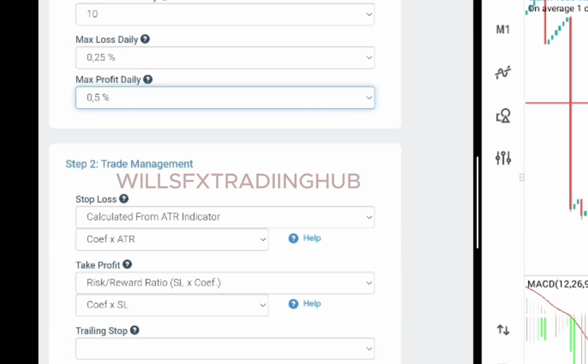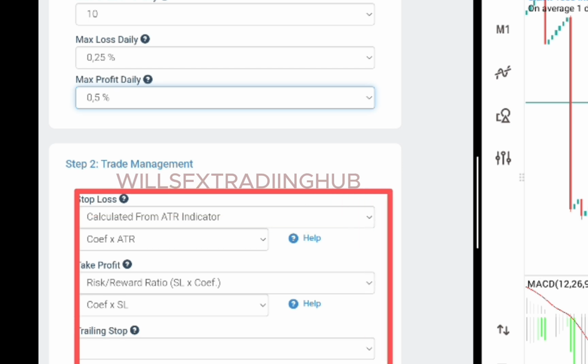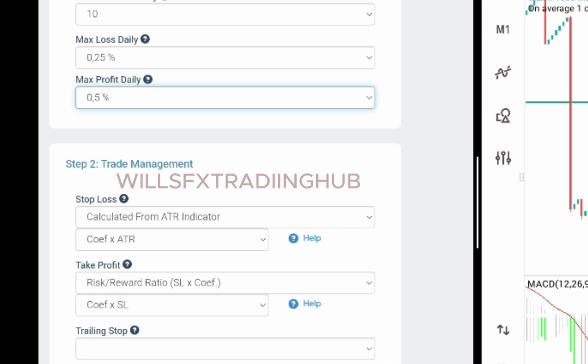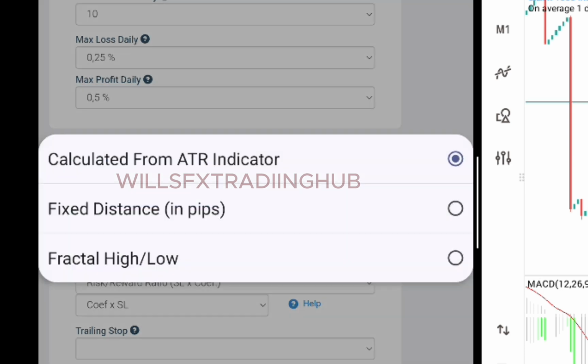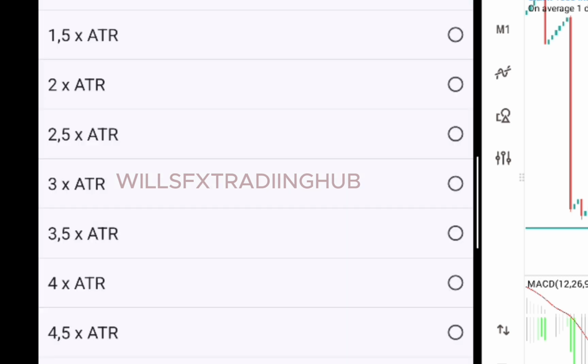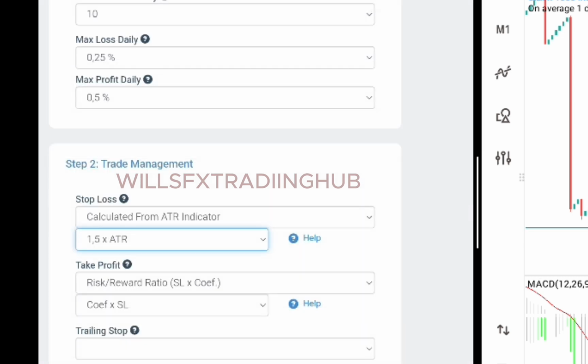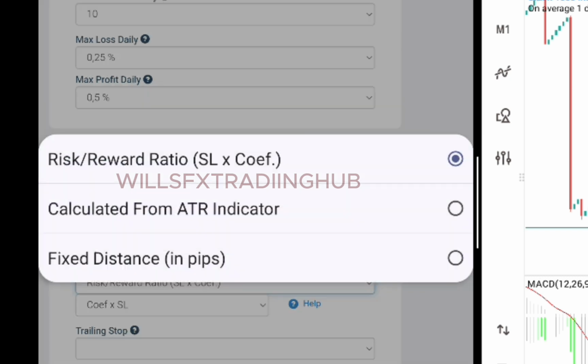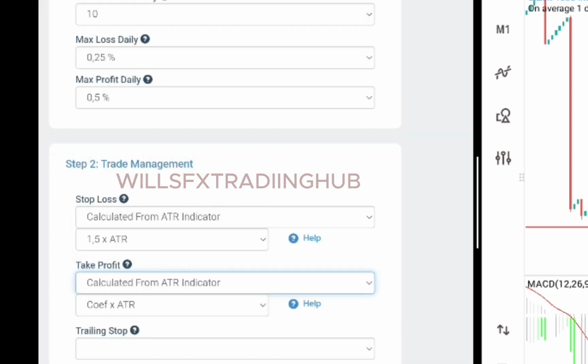Okay, here again is the trade management. Take a look at this place. Go pay attention here. Trade management, we're going to leave it at calculate risk, calculated from ATR. You can put fixed distance pip, and also you can put fractal low high, but let's leave it at calculated from ATR indicator. Now 1.5, just leave it this way so that you won't blow your account. ATR indicator, and let's leave it at 2.